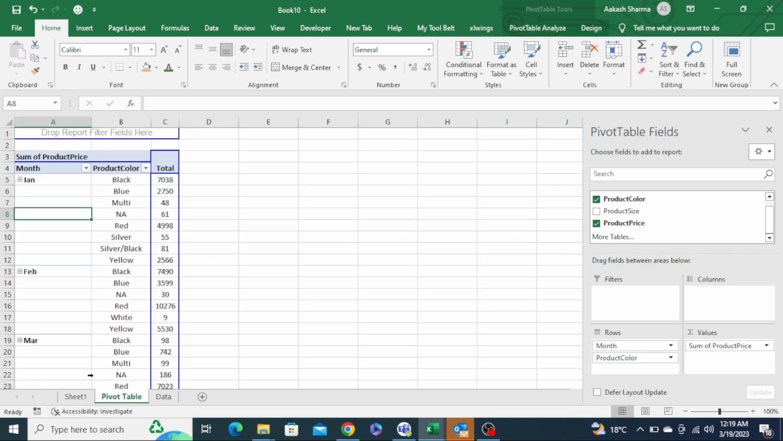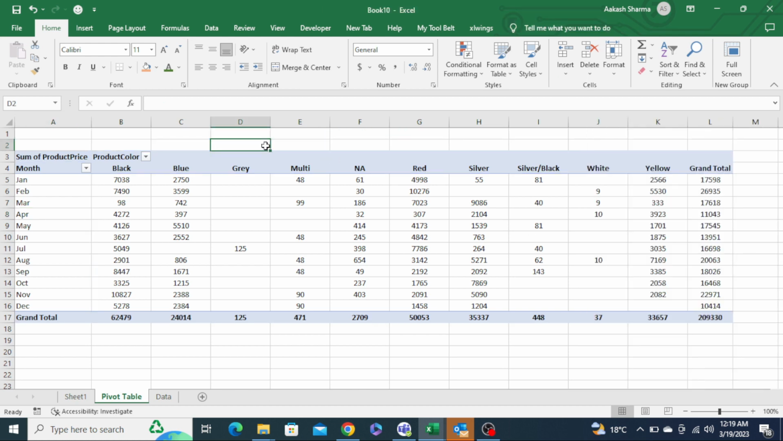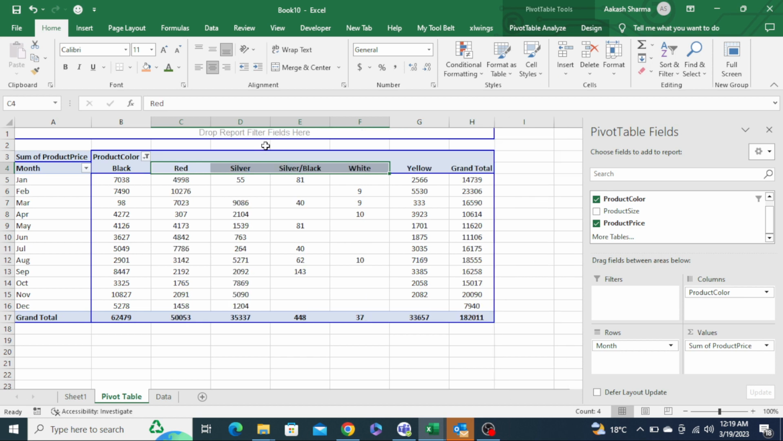Now remove the columns. We have the product colors here, right? Here I do not want to show the multi and NA. I do not want to show the colors NA, multi and gray, these three colors, blue, gray, multi and NA, to the stakeholder or to anyone. I will select those columns which I do not want to show in the pivot table and press Control minus. Simple, right?